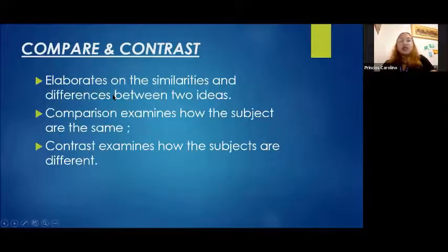This is one of the paragraph development patterns that is familiar to you, because during junior high school you were always asked to write compare and contrast essays. It elaborates on the similarities and differences between two ideas. Comparison examines how the subjects are the same, and contrast examines how the subjects are different. Here we can use a Venn diagram if you are comparing two subjects.